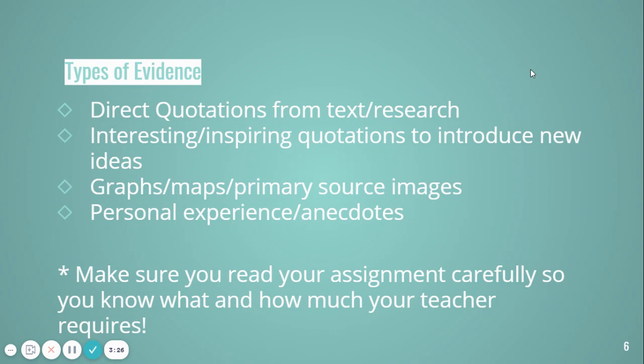A primary source image is something like in a history class, let's say you're doing a presentation on the 1920s, you can find an image from the 1920s. That is a kind of evidence too. Just remember that any evidence you use, you should explain it. So don't just slap it on the slide for us and say, oh, check that box off, I've got an image from the 1920s. Tell us what's happening in the image. Tell us why you put it there and what it should make us think about.